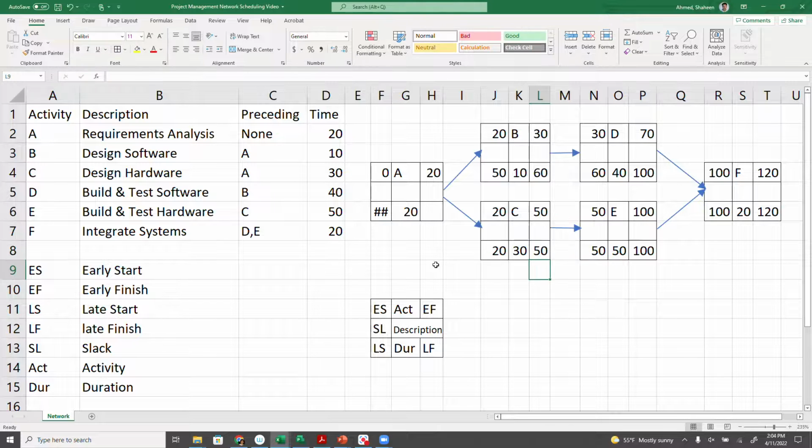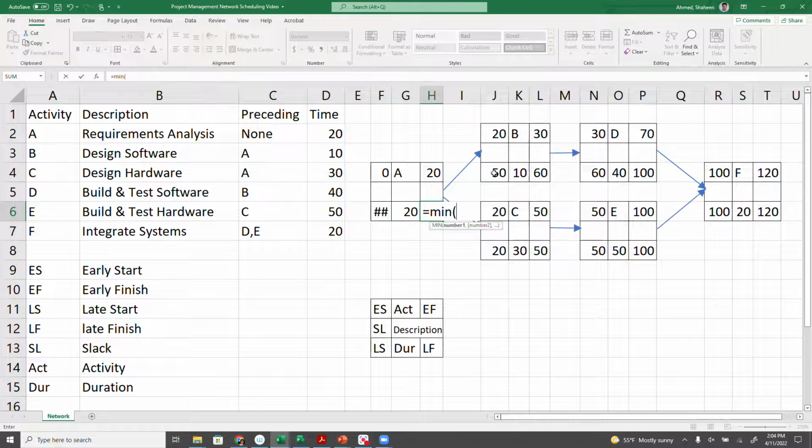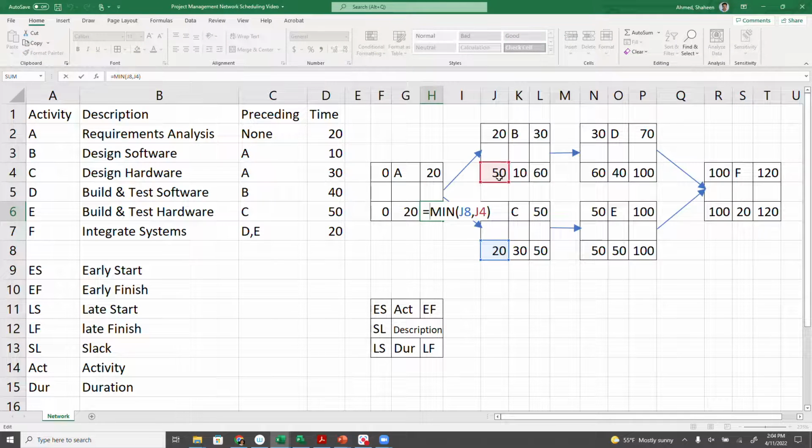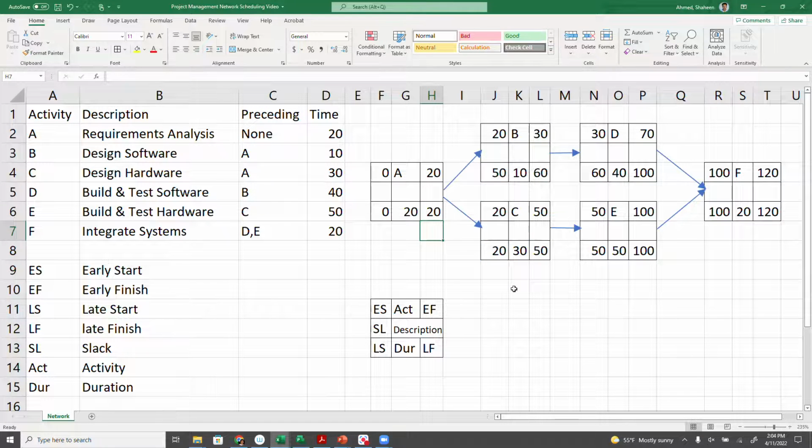This would be this. And then this would be the minimum of B or C. Minimum of is the reverse order: this one or this one. Remember, here we had the maximum of these two, but in the backward pass we have the minimum of these two, because we are trying to determine how late something can be started.